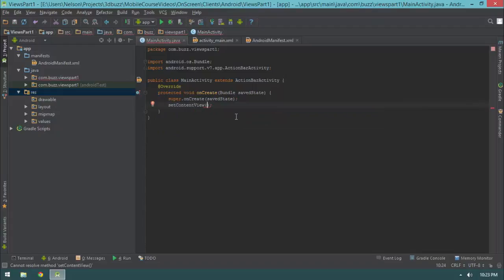Now, let's look inside the setContentView method. We have 3 overloads. The first one is a layout res ID, the second one is a view, and the third one is a view and a set of layout parameters. With the first one, we can specify the layout resource we just created, activity_main. With the second one, we can specify a view object that we instantiate ourselves.